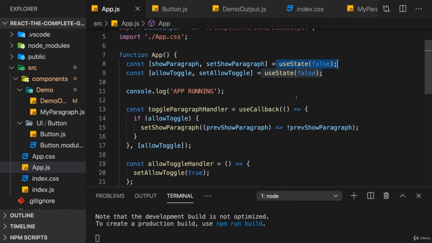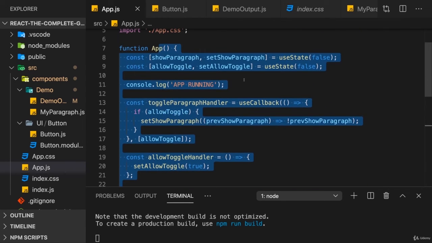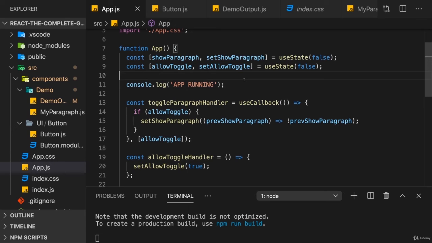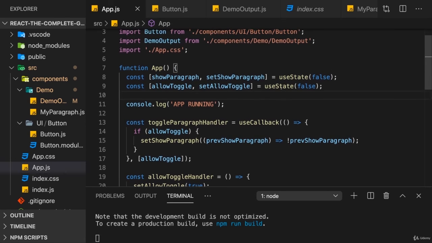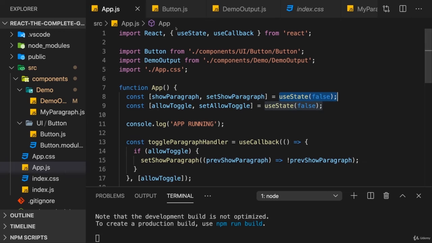Now, I mentioned at the end of last lecture that it's strange that even though we call useState every time the app function runs again, we don't seem to lose or reinitialize our state all the time. The reason for that is simple. useState is coming from React. And I just said that React is managing the state and the connection to the component for you. And as part of that management process, React makes sure that useState and the value you pass as a default value to useState essentially is only considered once.